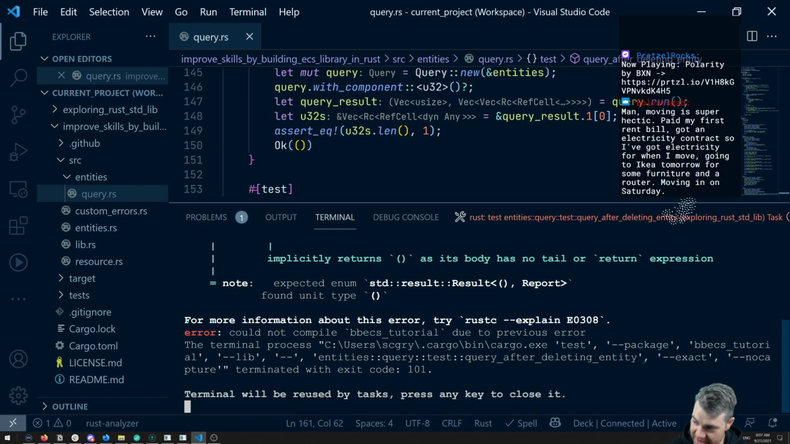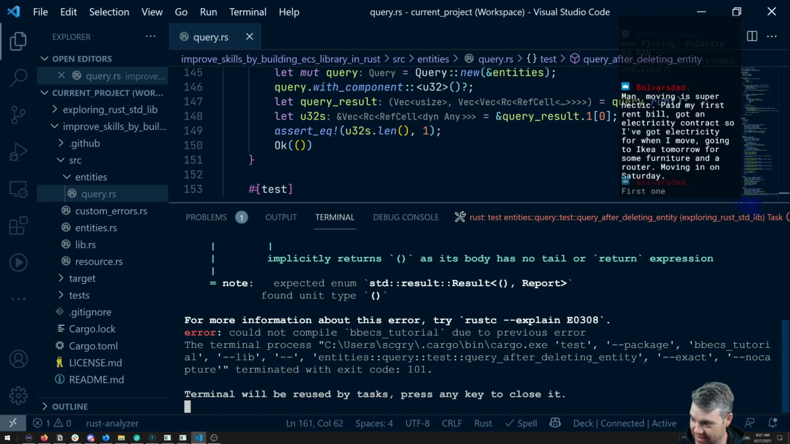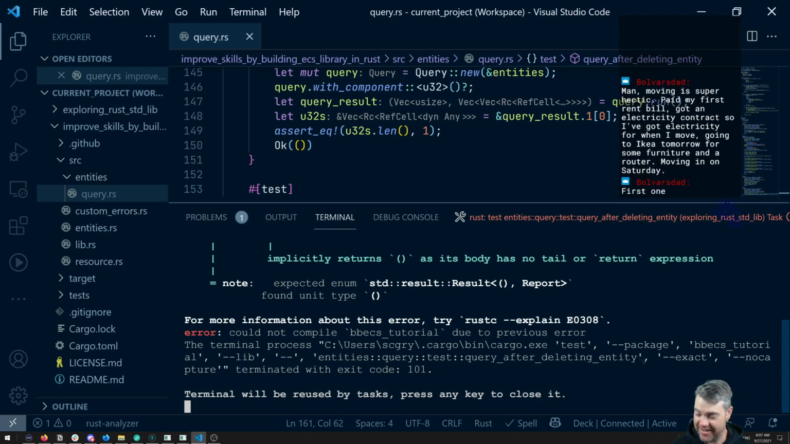Man, moving is super hectic. Paid for my first rent bill, got an electricity contract, so you've got electricity for when you move. Going to IKEA. Is it IKEA or IKEA? Or IKEA? I don't know, I've heard it pronounced different ways. For some furniture and a router, moving in on Saturday. First one, IKEA. Okay, good to know. Well, congratulations on getting a place. I know that can take a little bit of time.